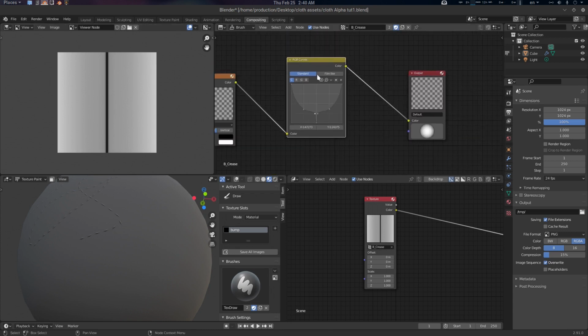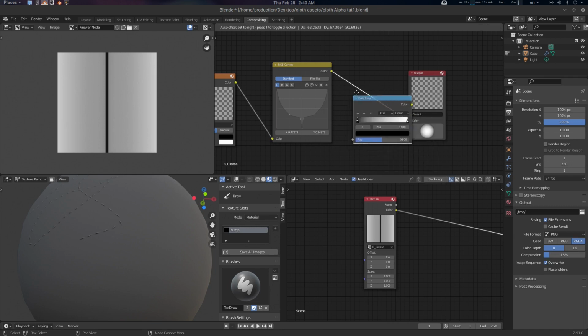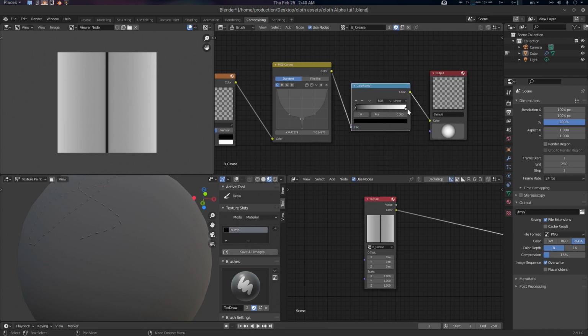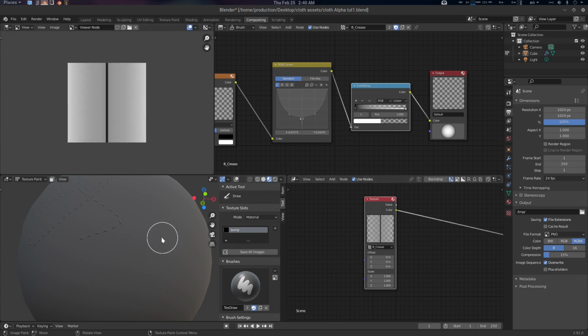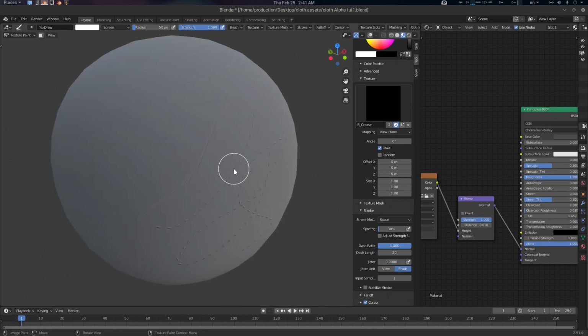So now again we're going for a ramp node, color ramp, and I'm just going to give white as alpha. There you go. Okay, so now let's test it. Yeah, it will give you this. So let's go to the layout and let's see. Okay, there you go.